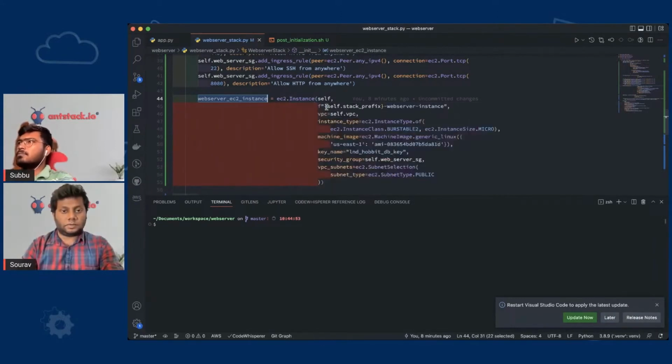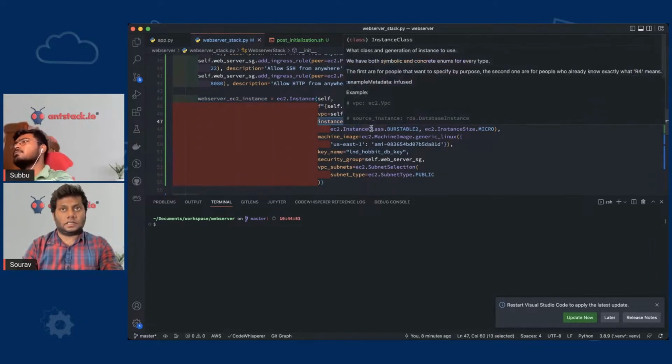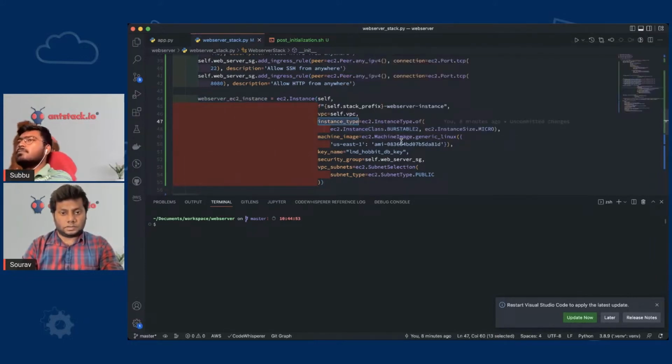We'll have to provide a name of the instance, and the VPC, which in this case is the Ubuntu VPC created. Then the instance type. There are a certain number of types that we can select. For this workshop, I'm currently using T2 micro. People are more familiar with this approach, T2 micro rather than burstable. So it's basically T2 and micro.